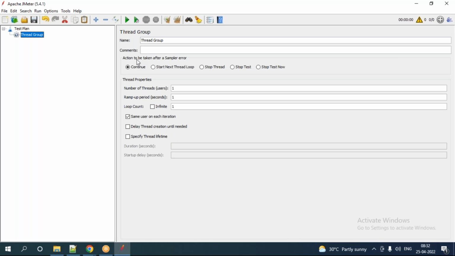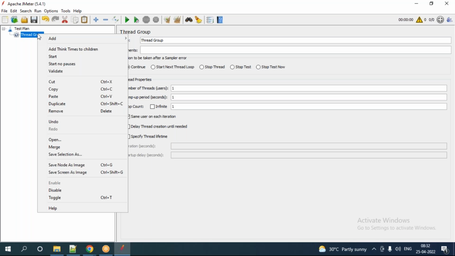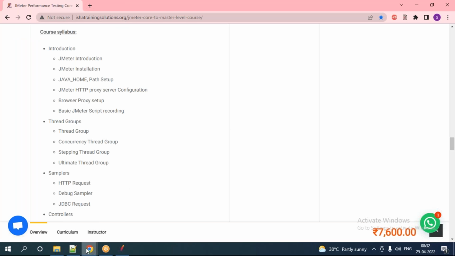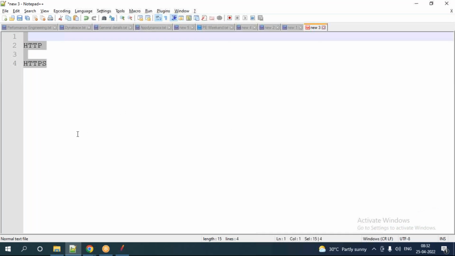So before that, I need to set the context. If I right click this thread group, what are all the things that are there? Sampler, logic controller, like that. These are the things that are there, and I'm going to explain them. Okay. Sampler.